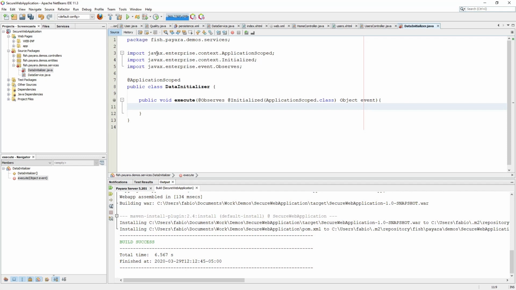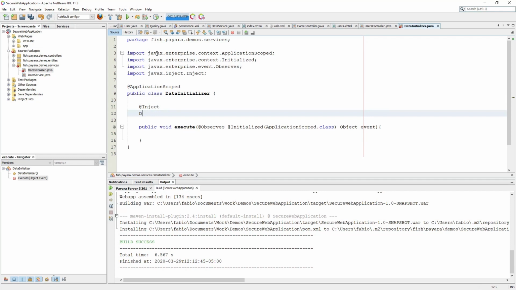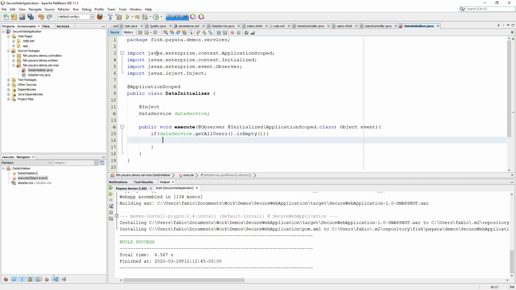So what we want to do is to populate our database in the case that we do not have any users. So I'll inject my trusty data service, and I'll fire a condition here that if there is no users, then we'll proceed to create two users.